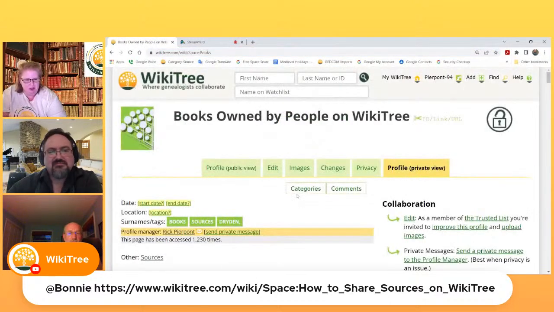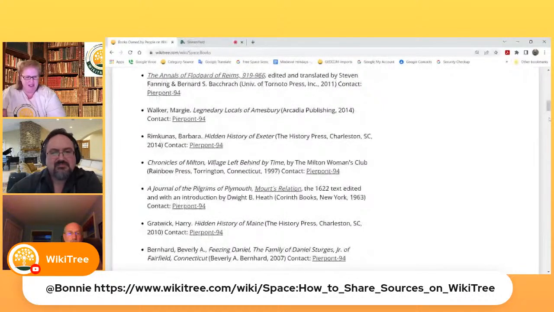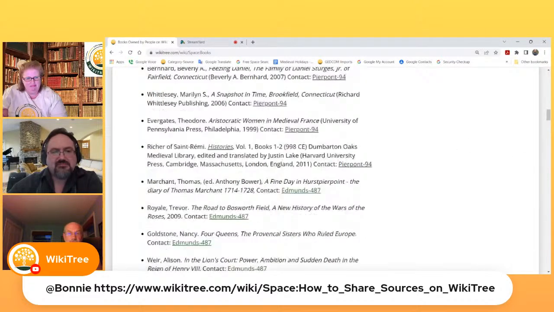Here's a list of WikiTrees. It's just a wonderful resource too. A lot of these books are in copyright, so you can't get them available for free online. But here we have the name of the book and a click to the profile of the person that owns the book, who can do lookups for you, or verify or confirm information.